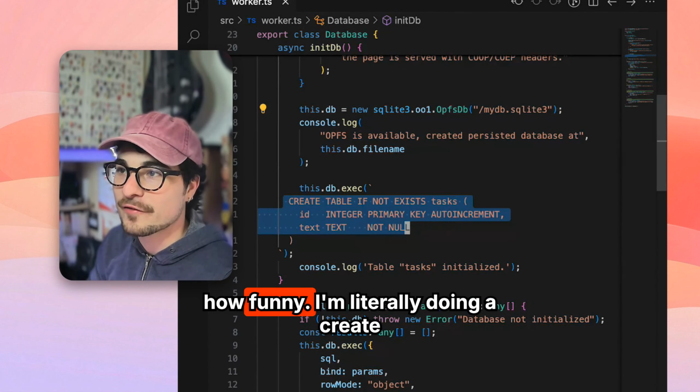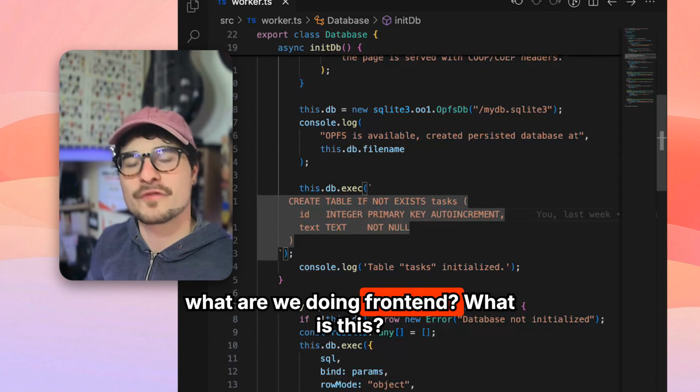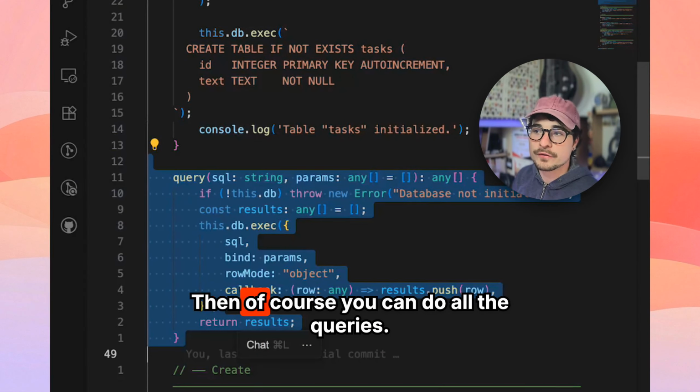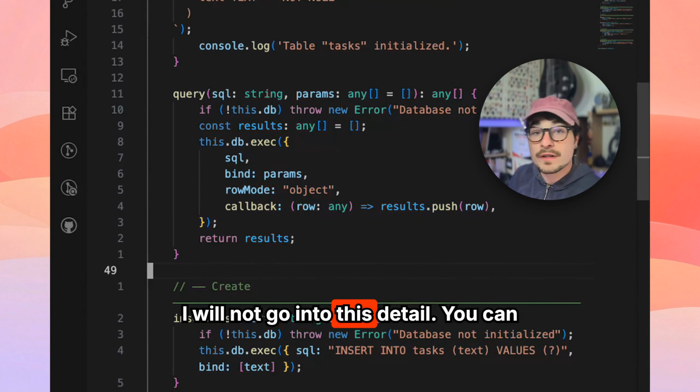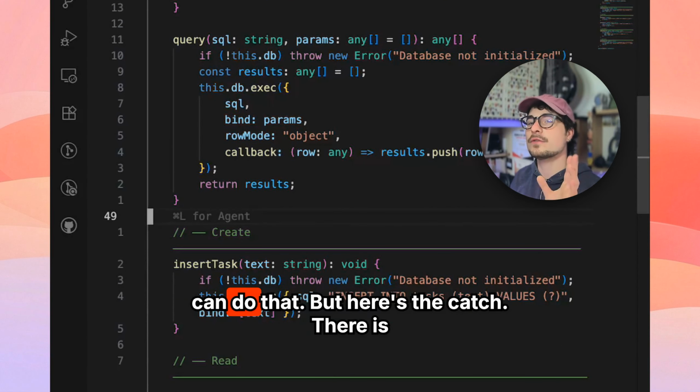Then, I mean, look how funny. I'm literally doing a create table if not exists, and this is... I mean, are we doing front end? What is this? Then of course you can do all the queries. I will not go into this detail. You can just look at the repo or the documentation. But the point is that now you know that you can do that.